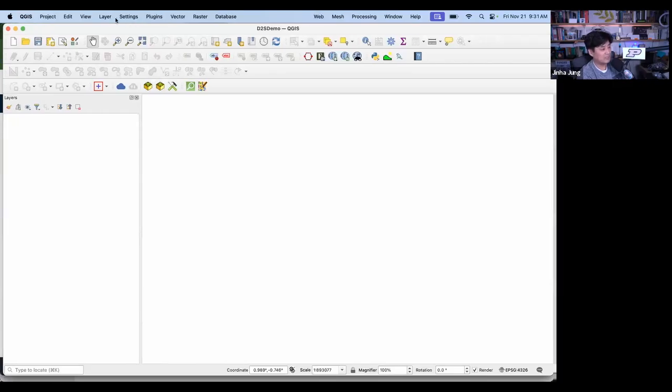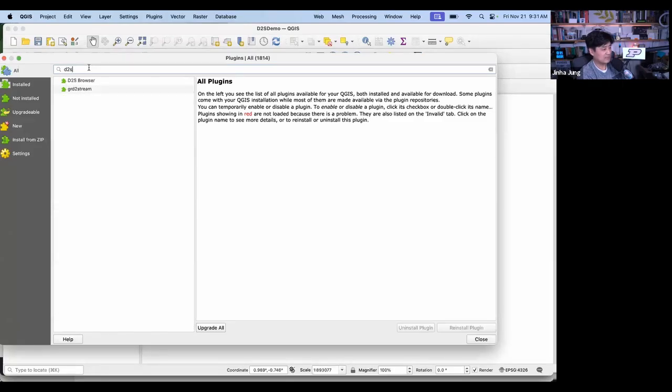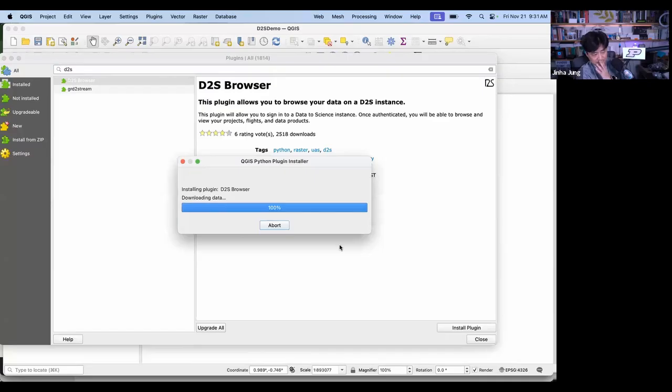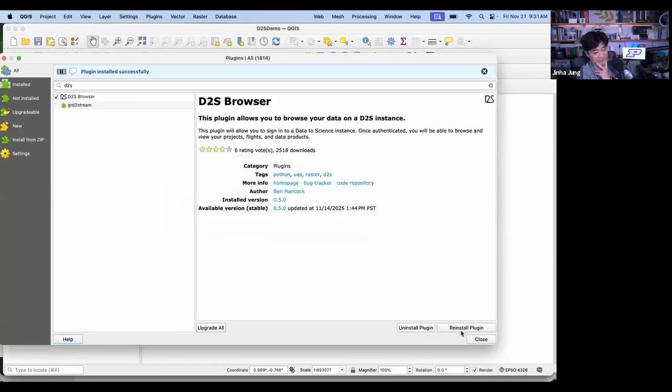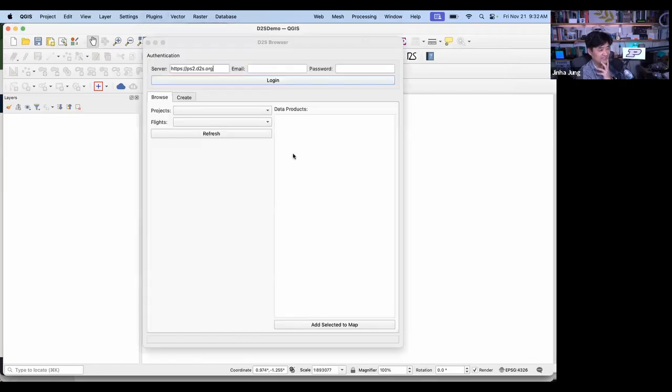Let's go to plugins, manage and install plugins, and search for D2S. You see the D2S browser. Can you click install plugin? Then close it. Then go to the plugin menu again. Then you should see the D2S browser showing up over there. Yeah, now it is. Click that one.